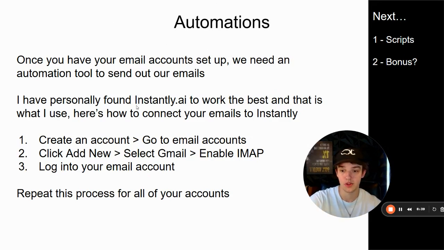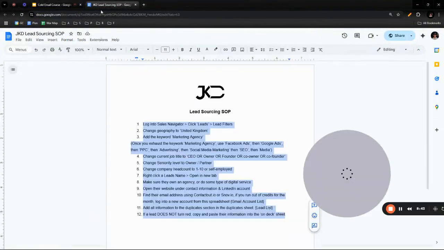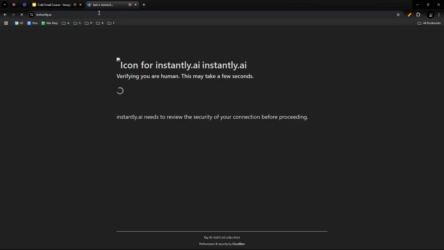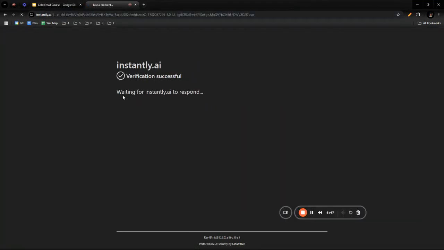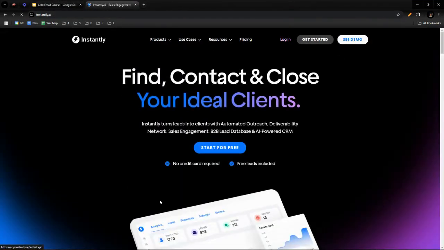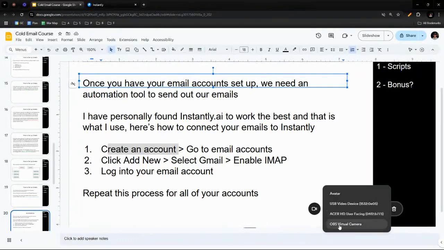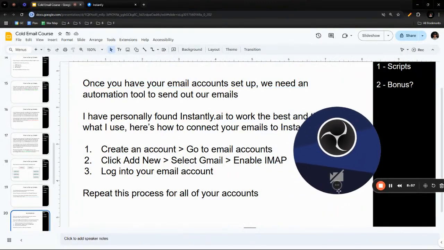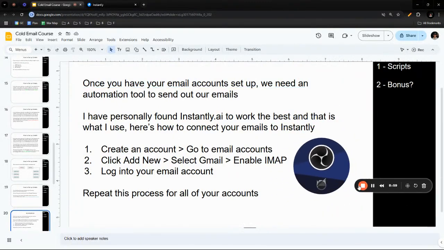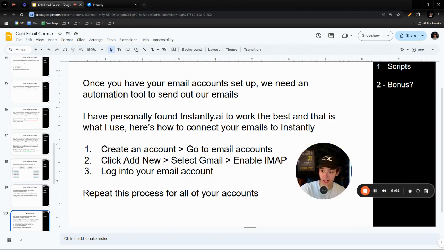Okay. So to connect your emails to Instantly, I'll actually go into Instantly here real quick, right? So what you're going to want to do, we'll just wait for this to load and then we'll log in. And you are going to go to create an account, right? That's the first thing you need to do, is you obviously need to create an account. So you're going to have to create an Instantly account, right?